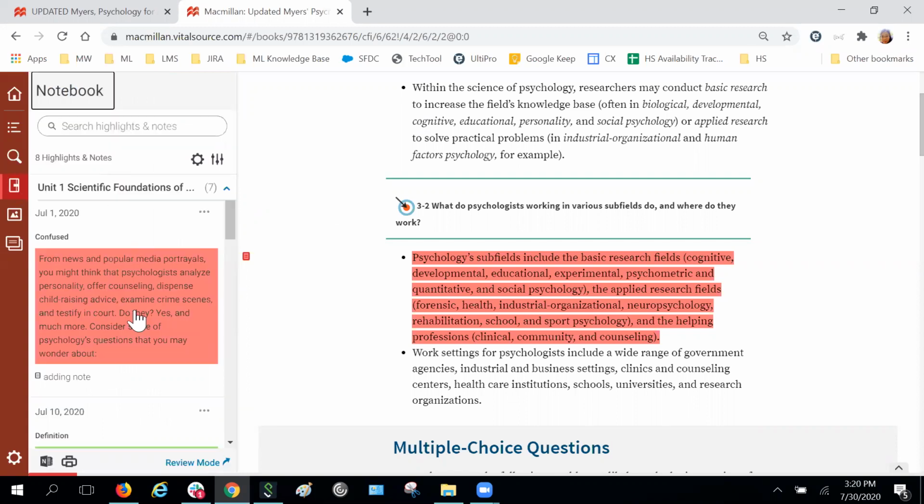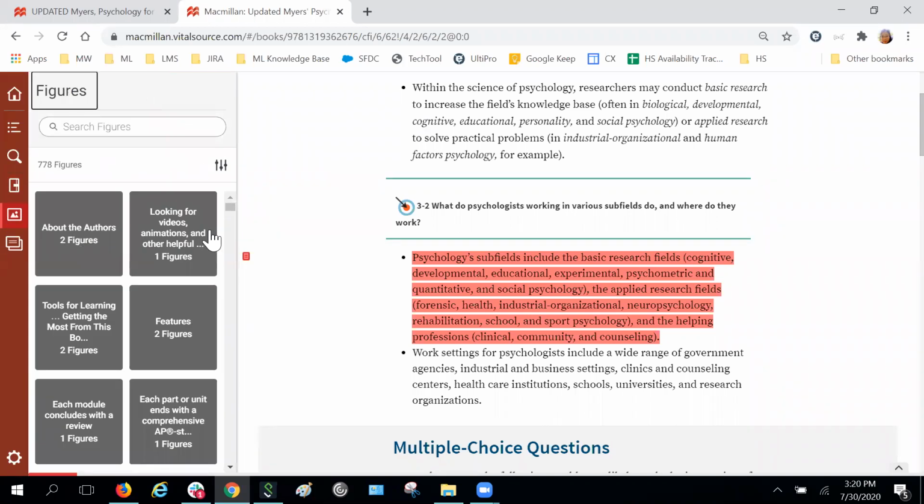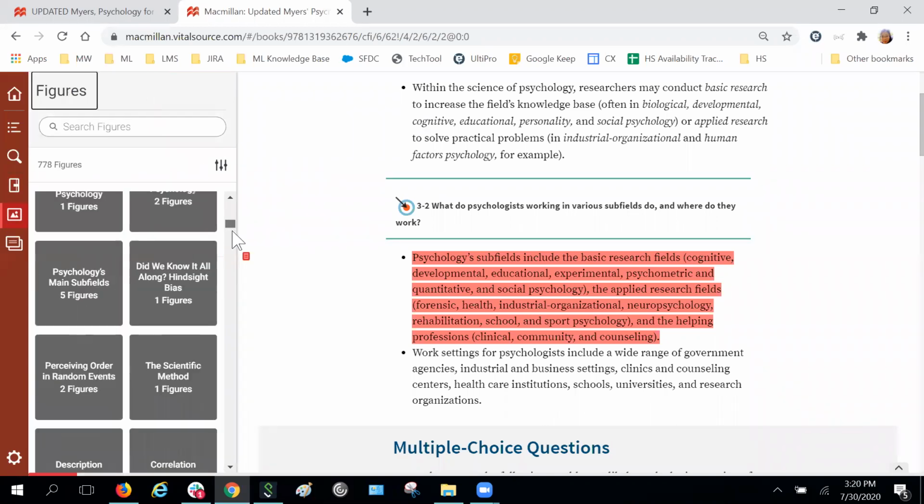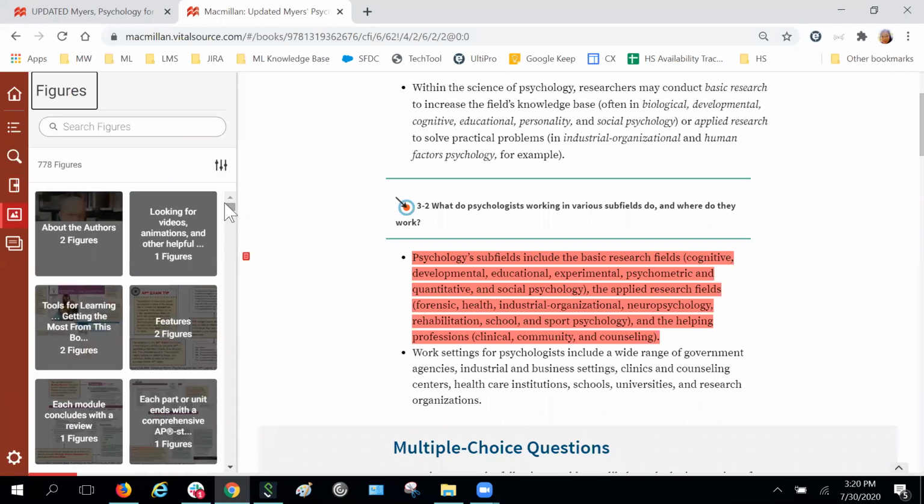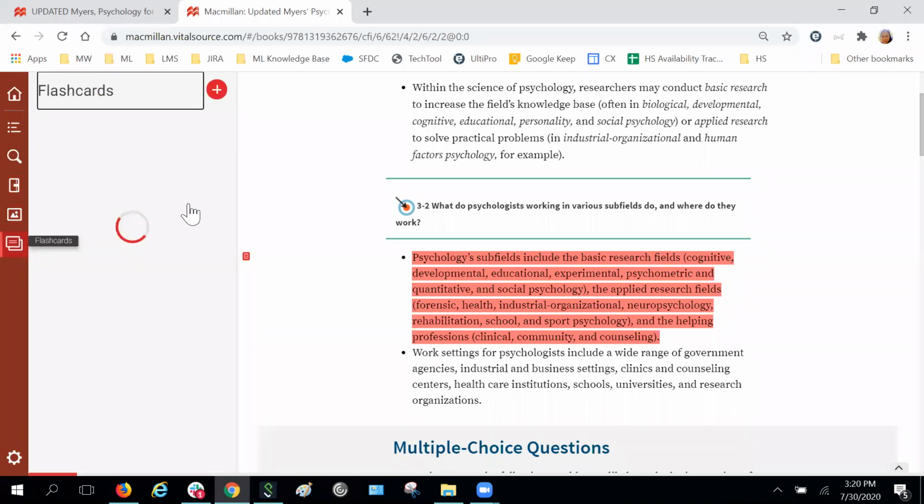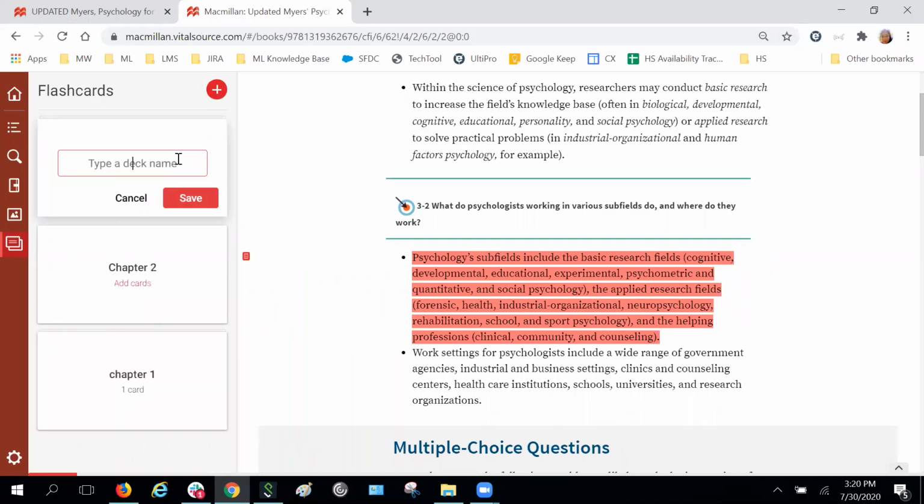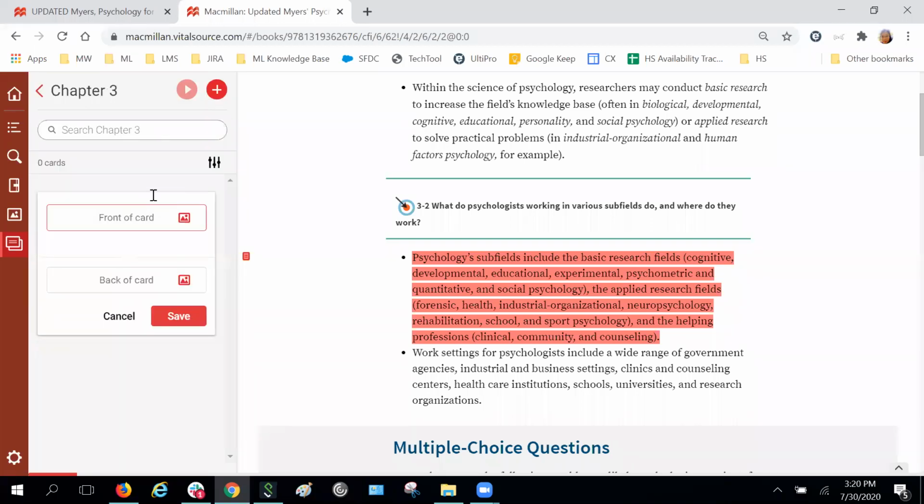The notebook we accessed earlier is featured here. If I wanted to access all of the textbook images, I'll be able to access them from here. It'll consolidate all of my images in one location. And then if I wanted to create my own virtual flashcards, all I have to do is click on that plus icon, and that will allow me to create a new deck of cards. I'll call this Chapter 3, for instance. Click on save. And then I'll add cards to that deck. So I'll put in the term on the front, the definition on the back. I could also put images on my virtual cards. Click on save once I'm finished.